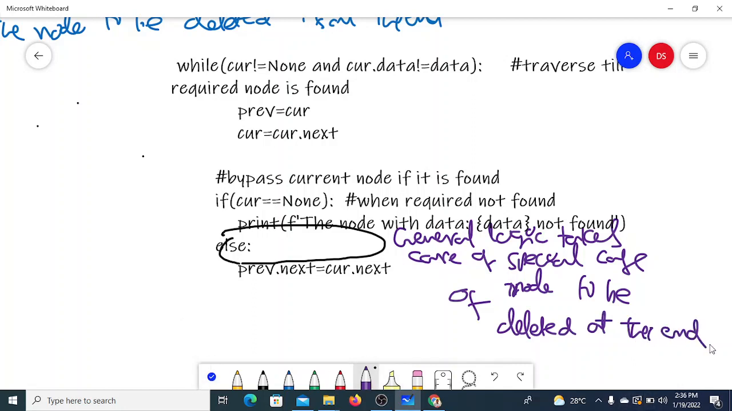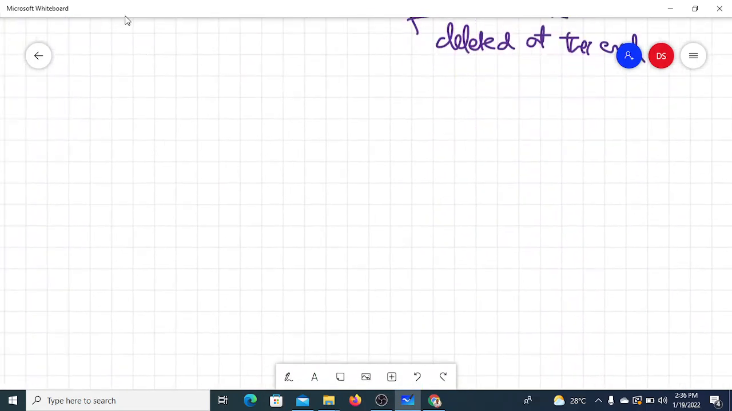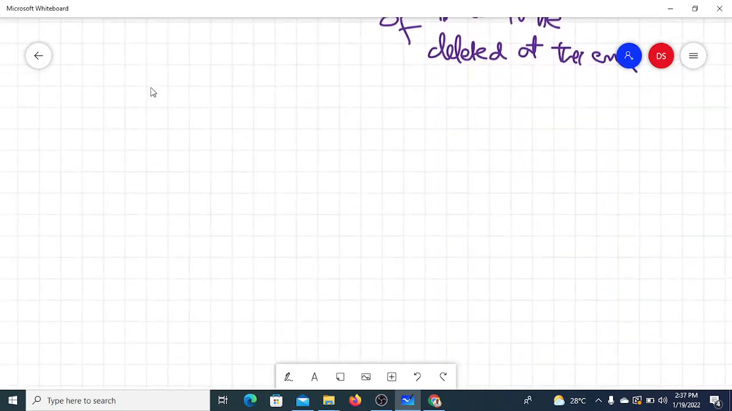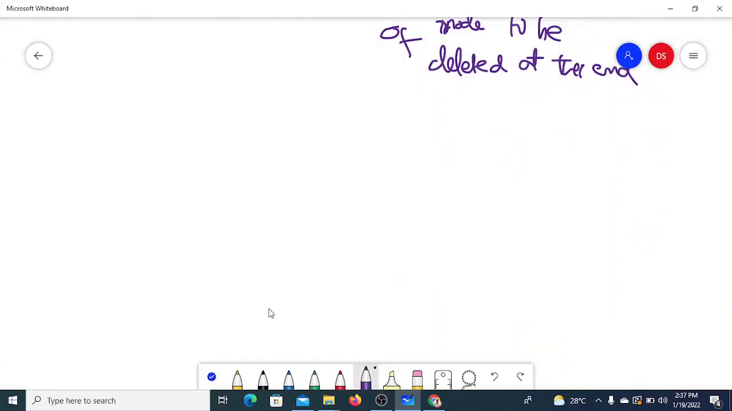Now, I don't think this will take care of this special case. One more special case is when the required node to be deleted is at the beginning. Now we'll see what happens when it is at the beginning. So I'll take the linked list. The special case which we have to take care of is the node to be deleted at the beginning.